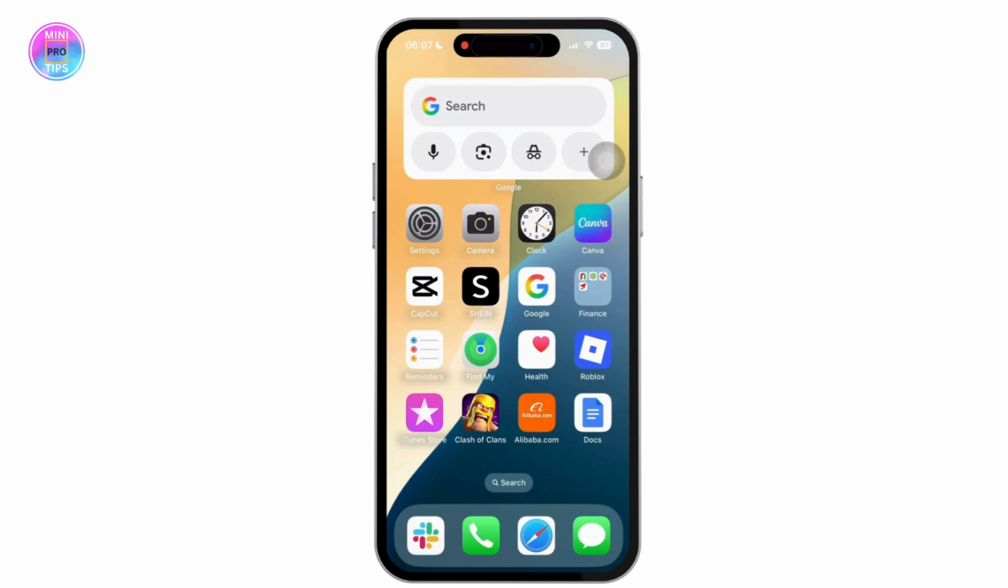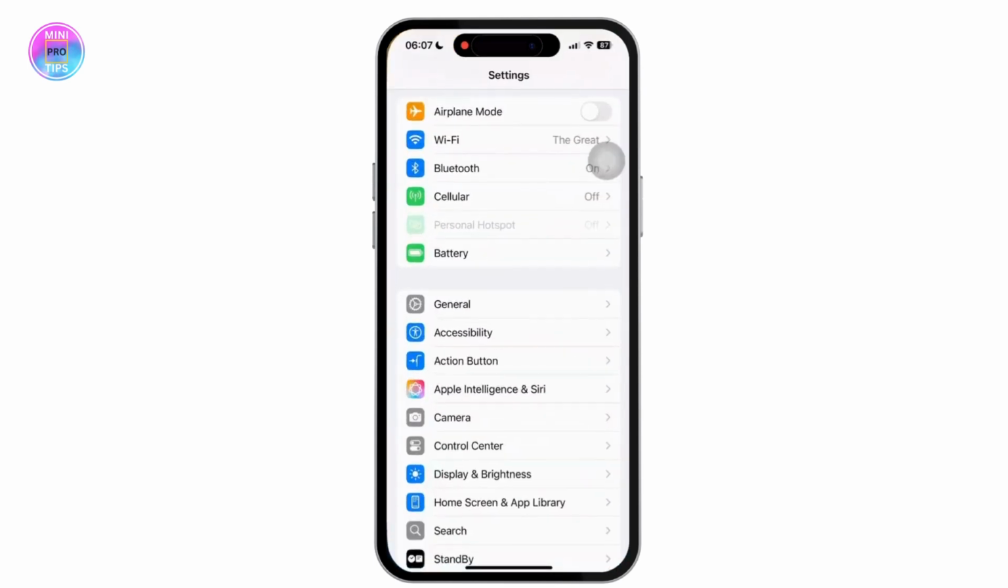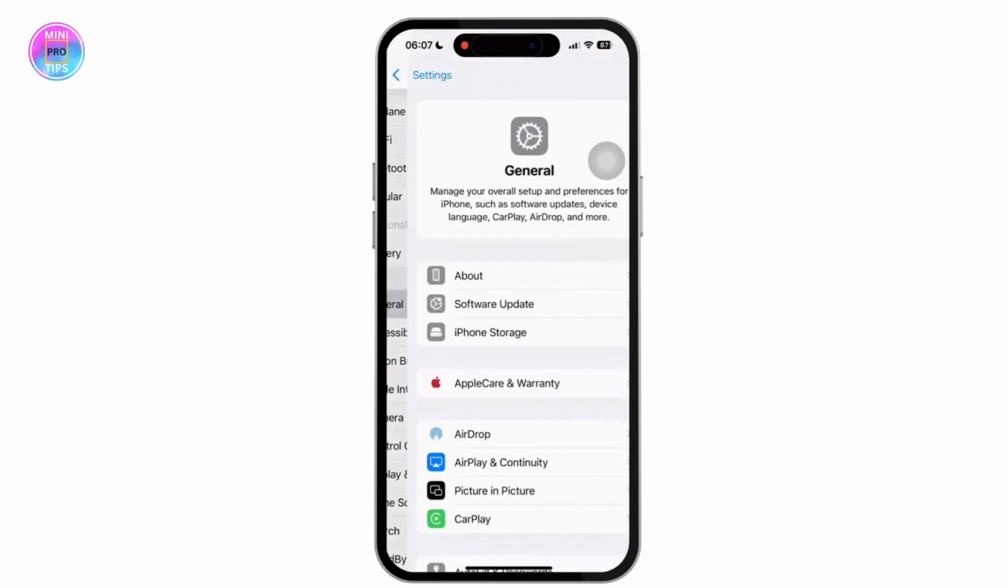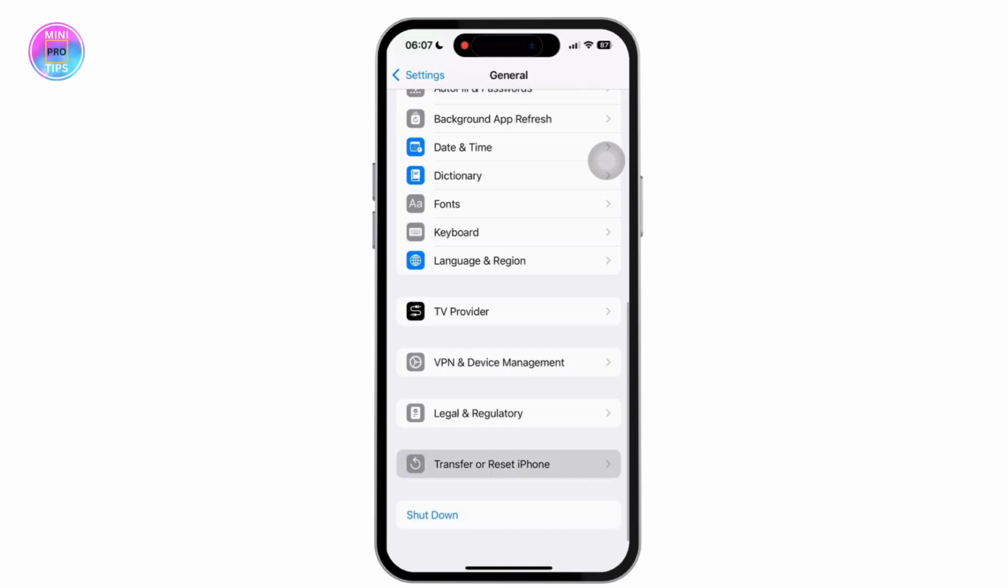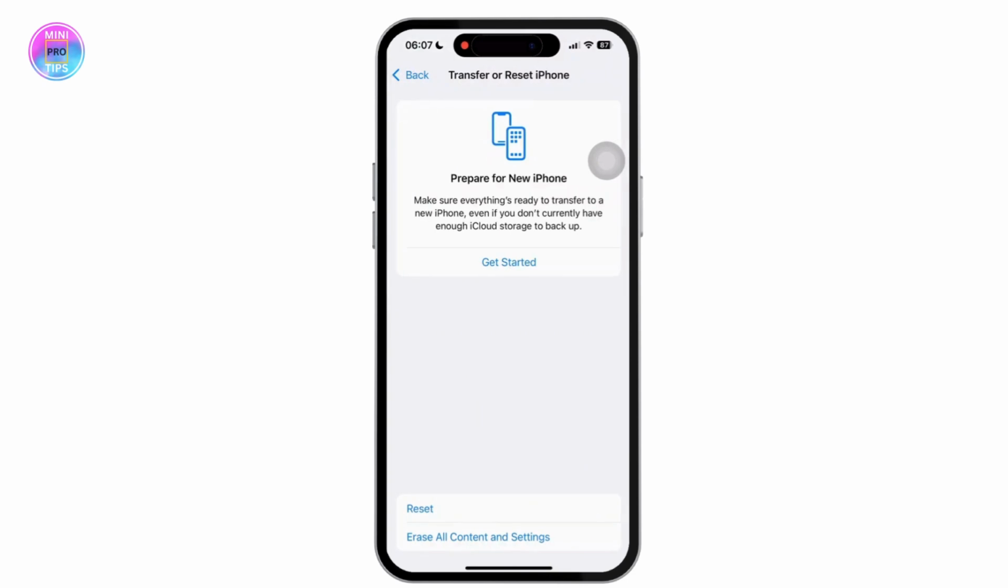Once done, all you have to do is open the Settings app from your phone's home screen. Then scroll and tap on the General option available in there. Inside General, scroll down to the bottom and tap on Transfer or Reset iPhone. Then tap on Reset, and tap on Reset Network Settings.